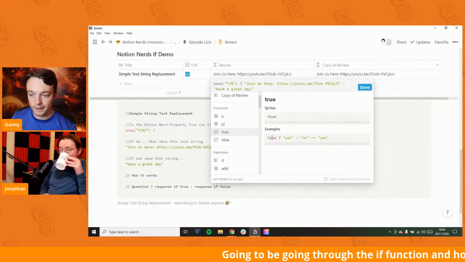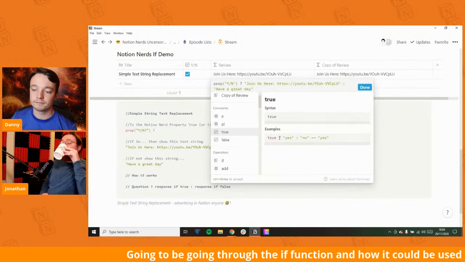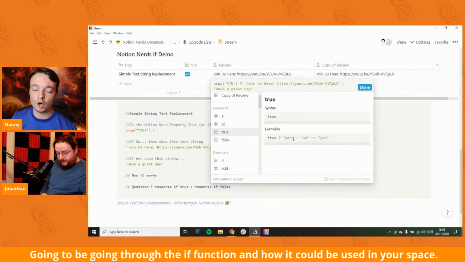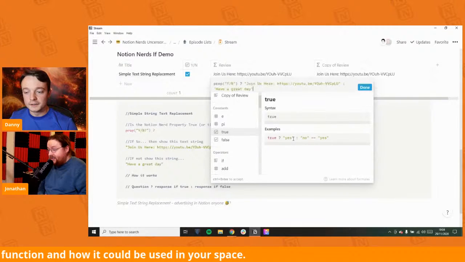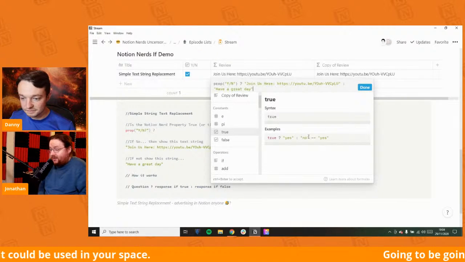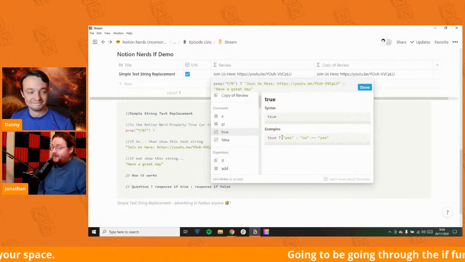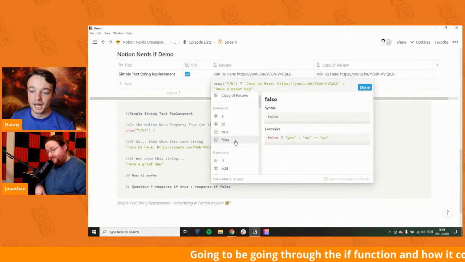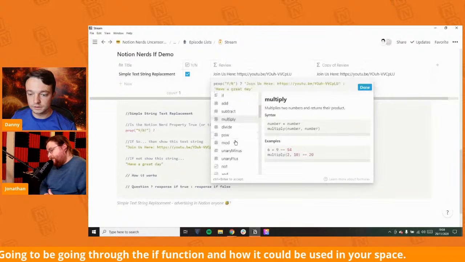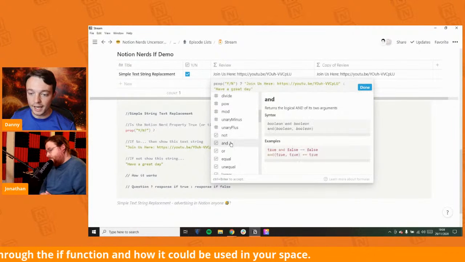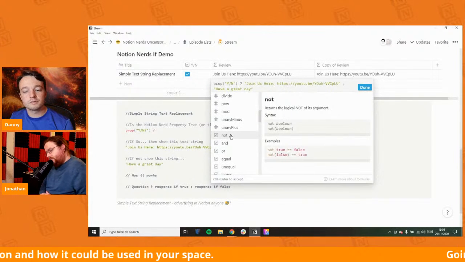You can see this is if. This is an example of if. Would you agree with that, John? The true function being an example. Yeah, it literally is an example of, wow, the true example is an if statement. Yes, correct. And it's the same with false. And then as we scroll down, we've got not. And do you use not very often?